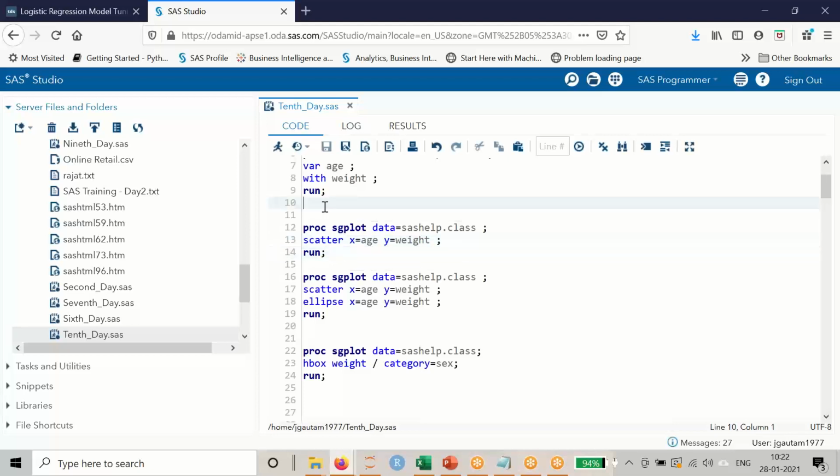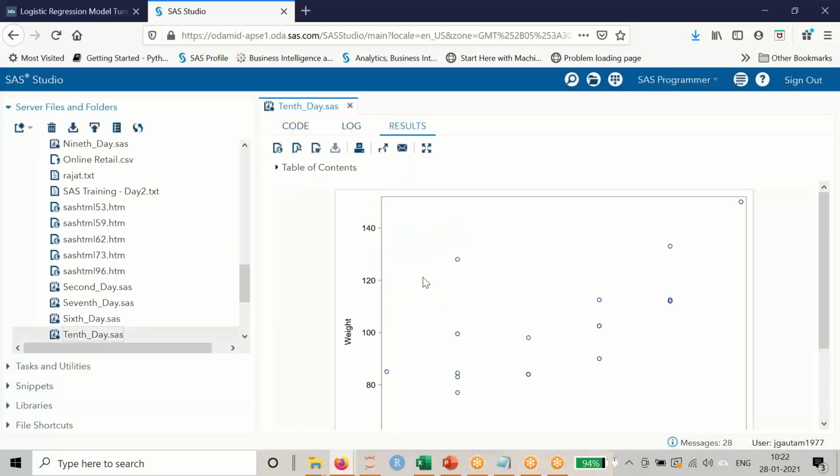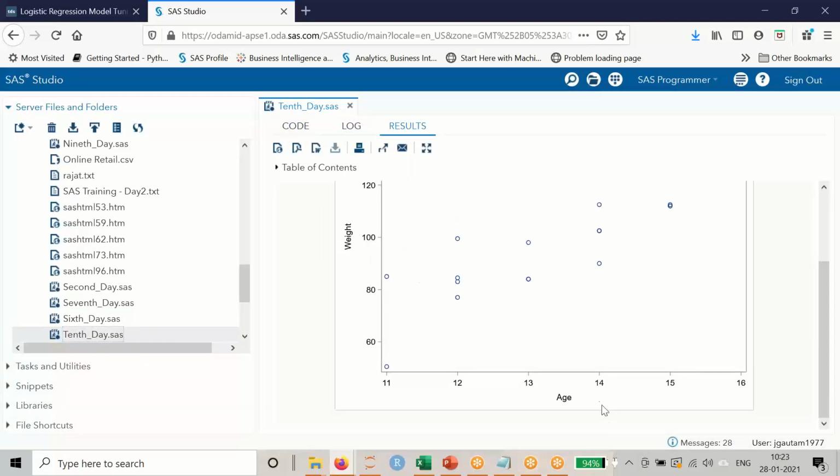Next I'm going to cover SG plot, right? So SG plot gives you multiple options to create different plots. So first one, I'm creating a scatter plot. So x is equal to age, y is equal to weight. So a scatter plot with age and weight.